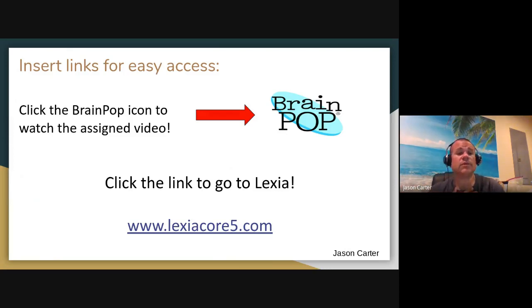So with a Google slide, it's really nice to just include those links right in here on the page. It will open up a new tab for them on their computer, but then they can just click the X on that tab, and it'll take them right back to their Google slide. So I've created a hyperlink right here for Brain Pop, so they can just click right on the image and it'll take them right to the Brain Pop video that I want them to view.